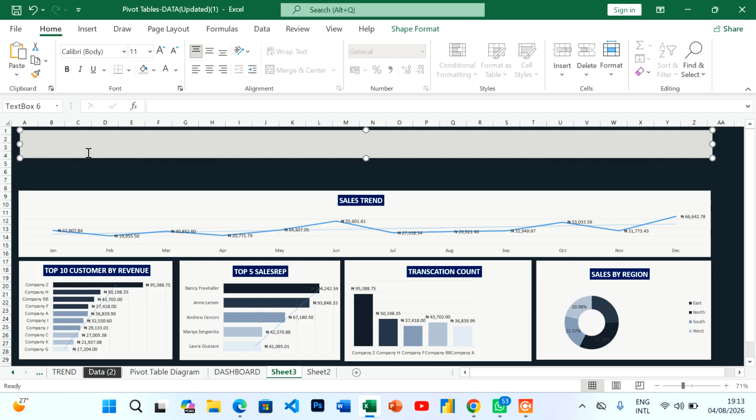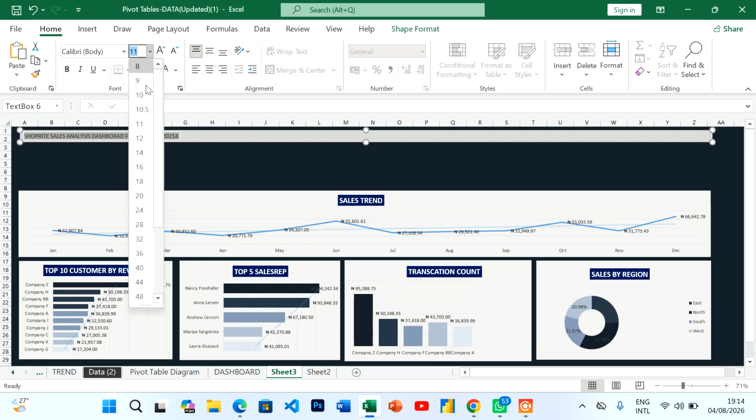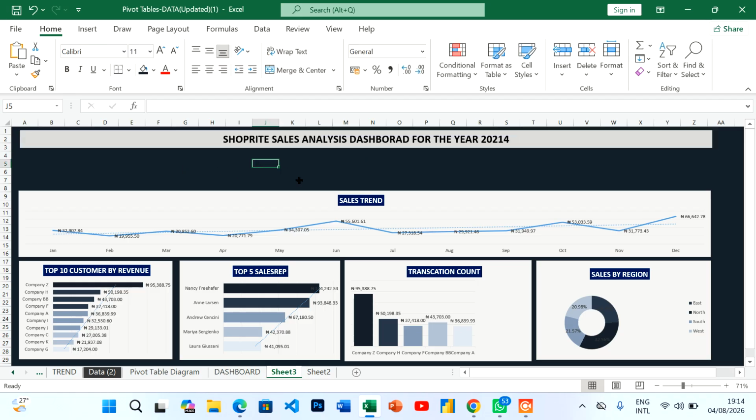We can say Shop Right, use as an example, Shop Right Analysis Dashboard for the year 2014. So we want to highlight this, try to increase the font. Let's put it 20. Centralize this, and we try to bold this, and we have this, and we have this. Sorry, and we have this.